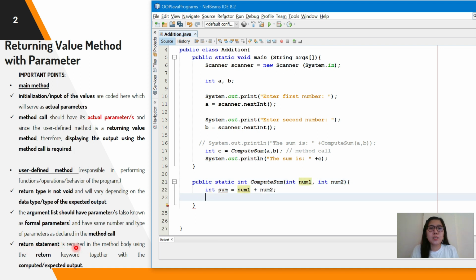Return statement is required in the method body using the return keyword together with the computed or the expected output. Since ang return type natin ay hindi void, magre-return tayo. So, magkakaroon tayo ng return statement. In doing that, you should have the keyword return. Sabi doon, it should have the return keyword together with the computed or expected output. So, ang output natin dito is the sum. So, return sum.